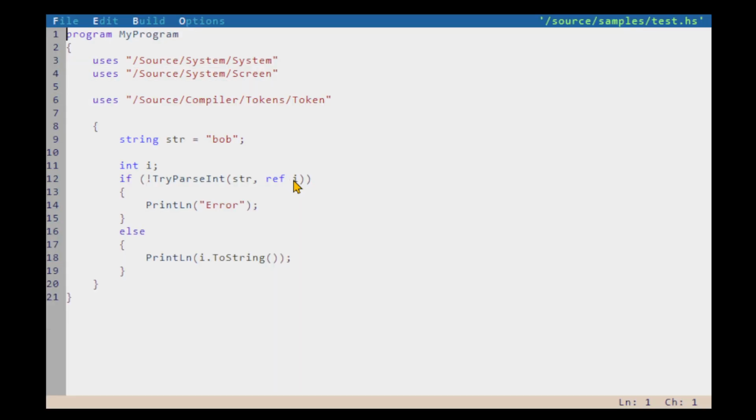So we've learned about reference types, we've learned about returning multiple values from a function, and that'll be enough for now. Thank you for watching.